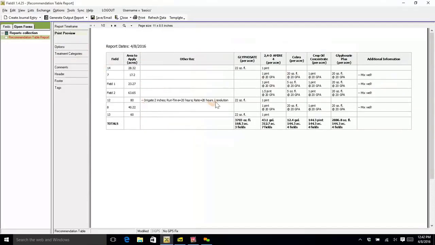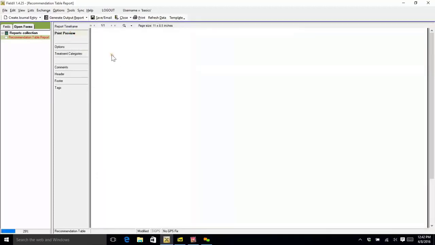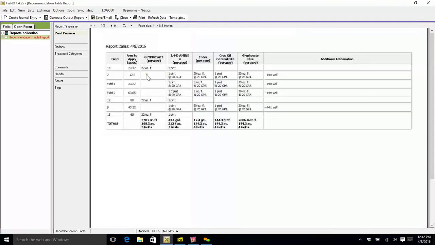Other rec column seems to be the reason that, and I could just take that off, but actually what I can do is I'm going to take off all categories. So this is one place where you use all categories here. So instead of having every treatment category here, I can unselect all of them and then just make sure that only my crop protection categories are going to be included. Okay. So when I hit print preview, then I'll be able to see what this looks like.